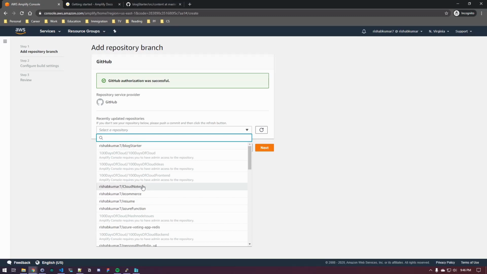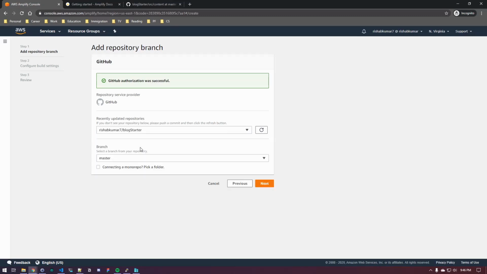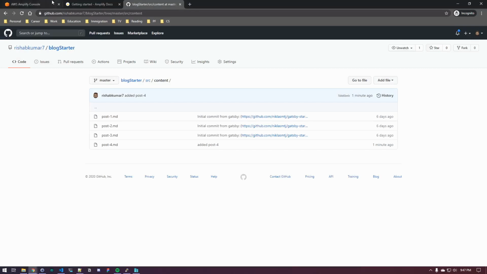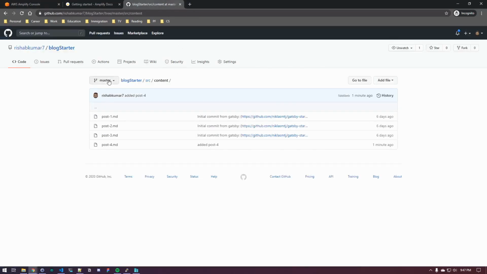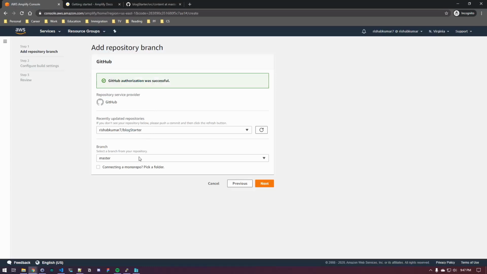So as you can see, you'll see all your repos here. In my case, I named it blog starter, as you can see here. So the branch, we didn't set up any multi-branch in our GitHub repo. We just have one branch called master. You can go ahead and click next.